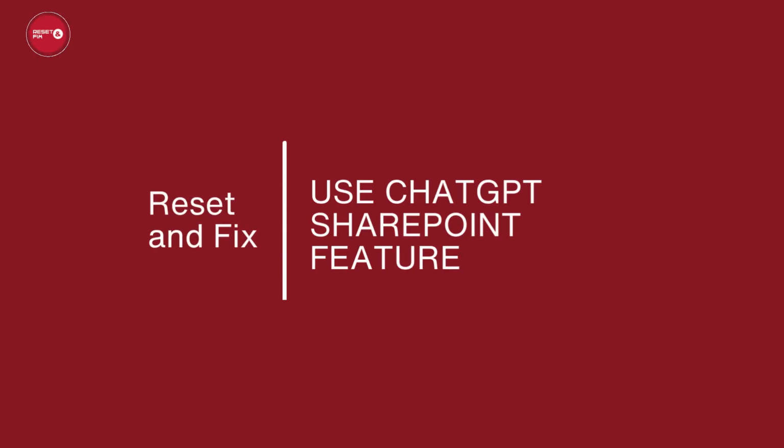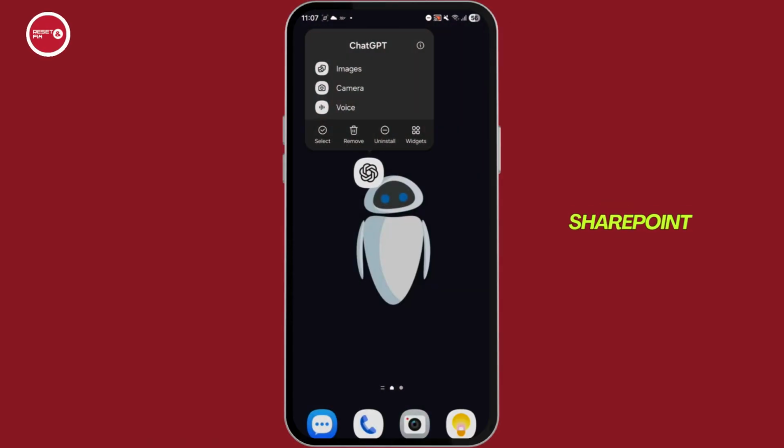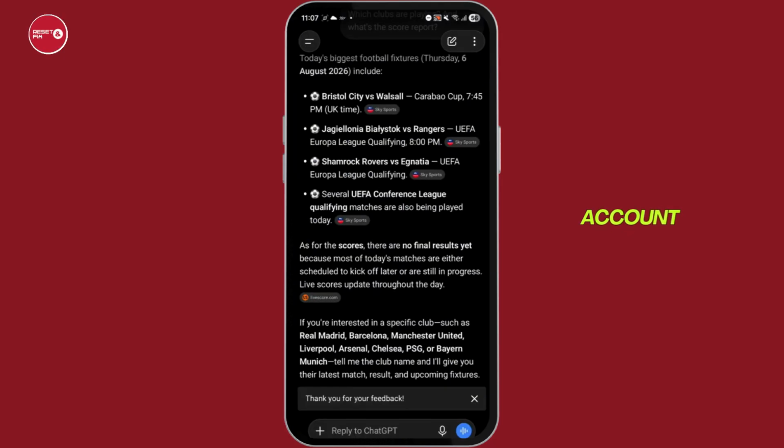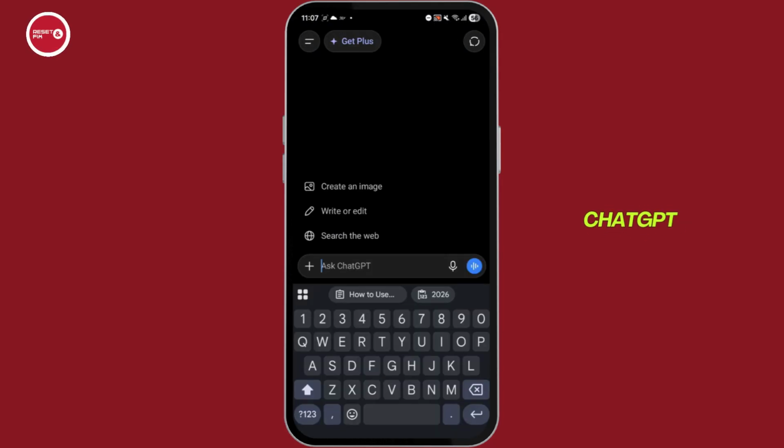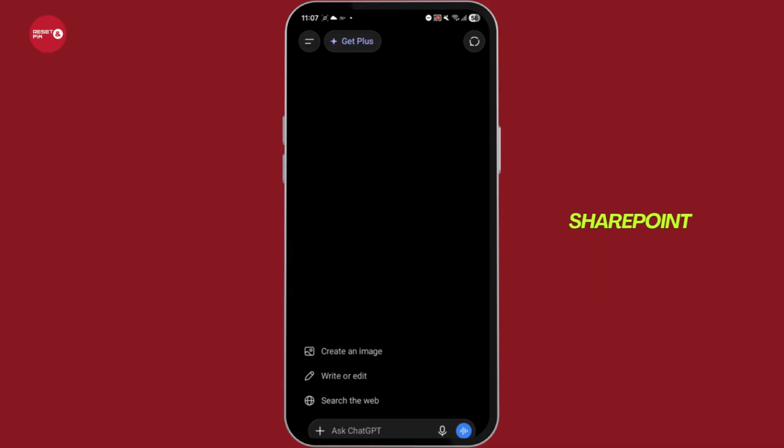How to use ChatGPT SharePoint feature. Now, to use the ChatGPT SharePoint feature, you must connect your OpenAI account directly to Microsoft 365, and it will allow ChatGPT to securely read, search, and analyze files stored in your corporate SharePoint libraries and OneDrive for Business.